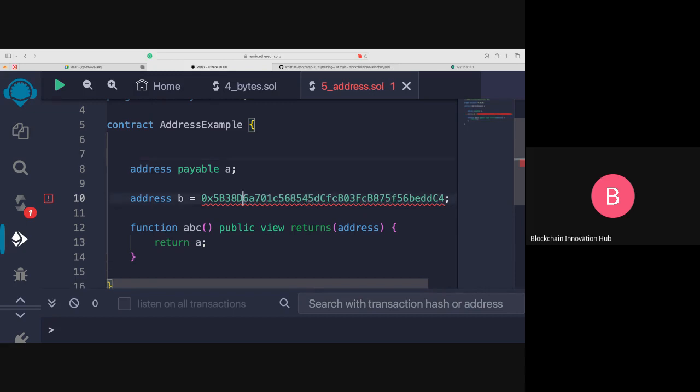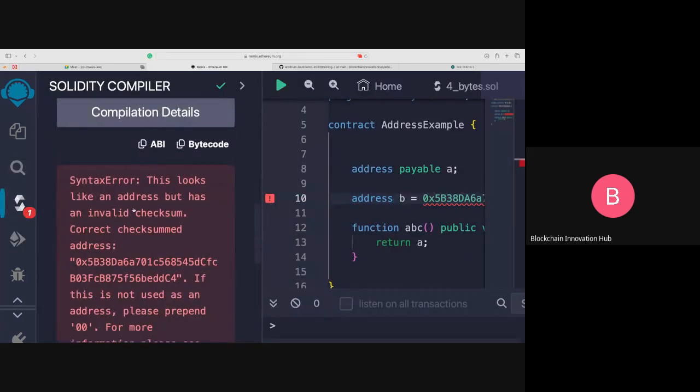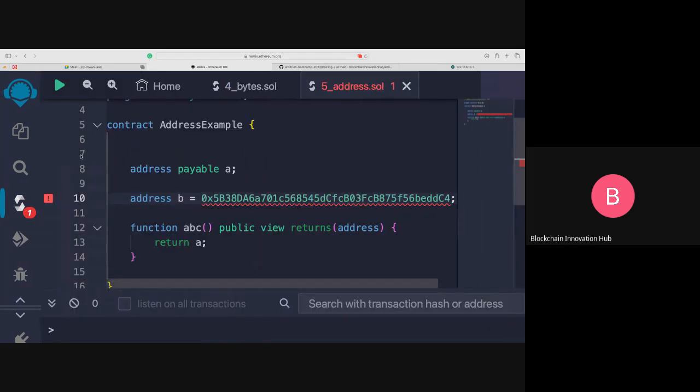This is what I did now: I changed just a single character. It's no longer checksum, it's an invalid address. Let's check the error we're getting: invalid checksum. Do you see that? Although it's correct to us, it's still the same thing, but it's not valid to Solidity because the address is not checksum.